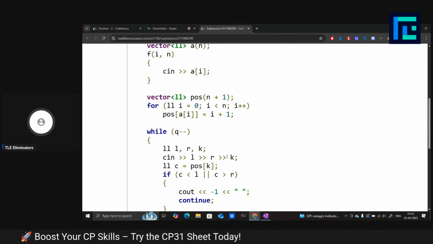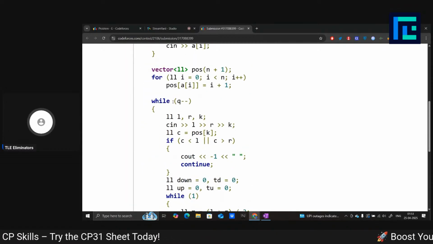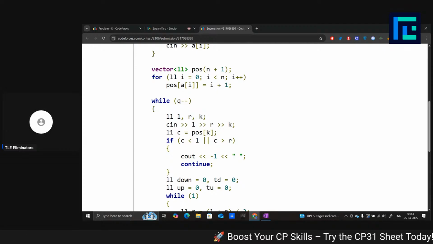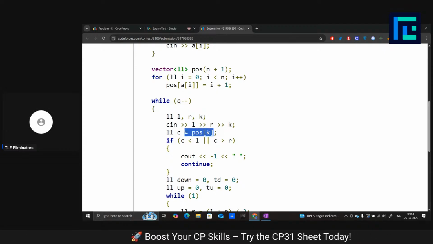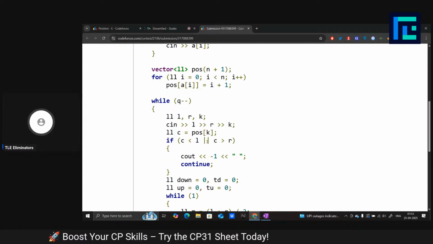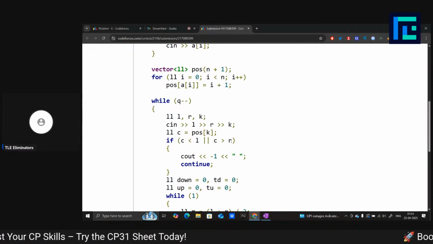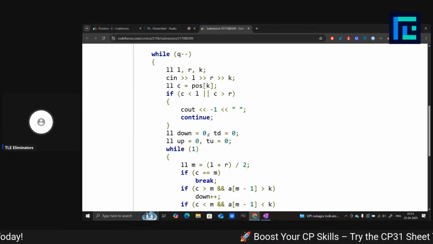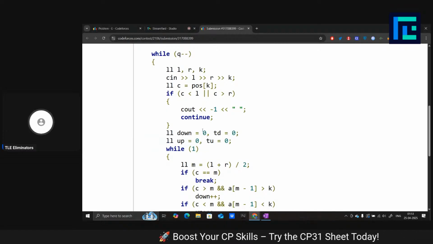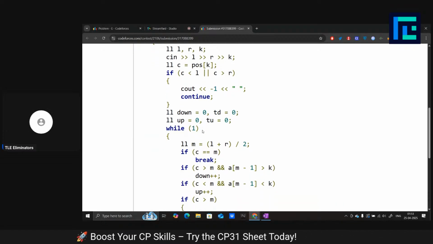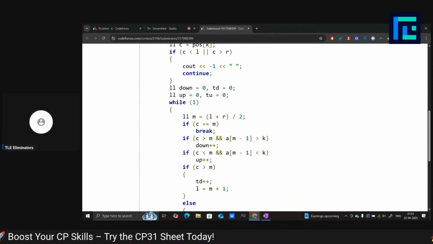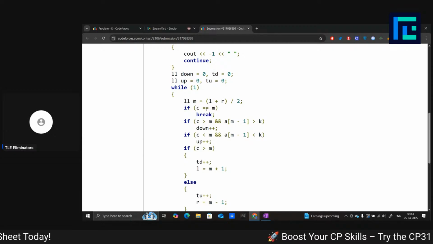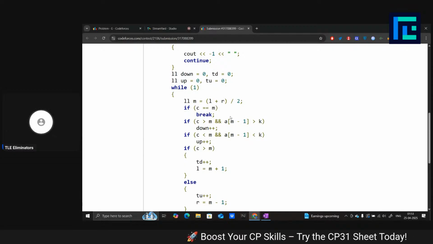Right. And then the queries I am handling: while q minus minus, LL L, R, K, c in L, R, K, LL c is equal to pos of k. So if c is less than L or c is greater than R, that means it is out of range, so I'll print -1 and then continue. Now I have these four counters called down, up, TD and TU. So I'll just do the binary search. While true, M is equal to alpha by 2. If c is equal to M, then we break.